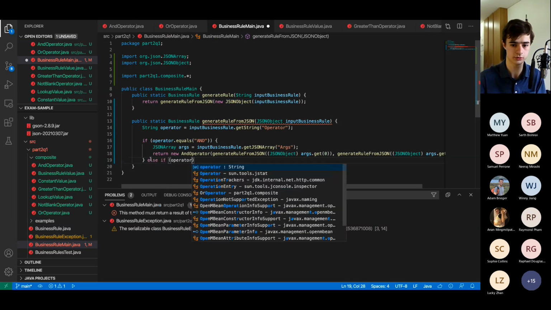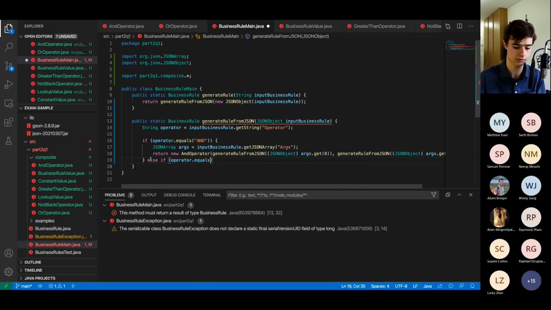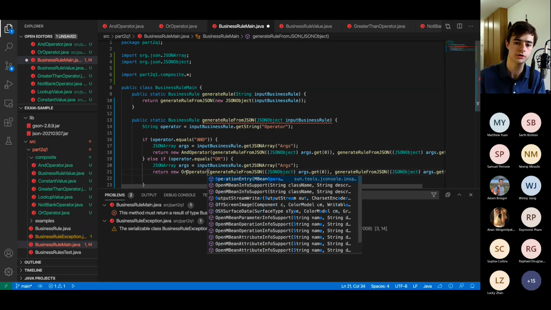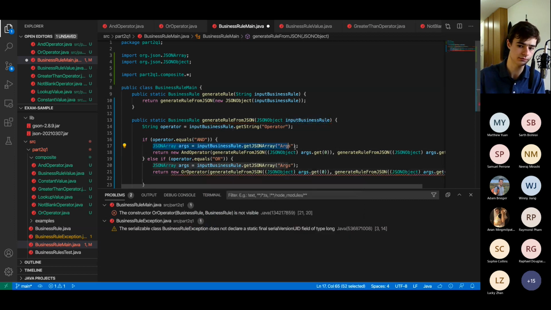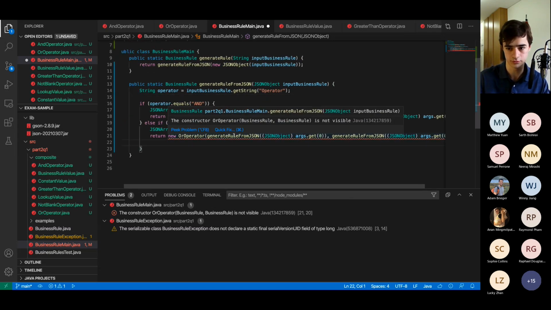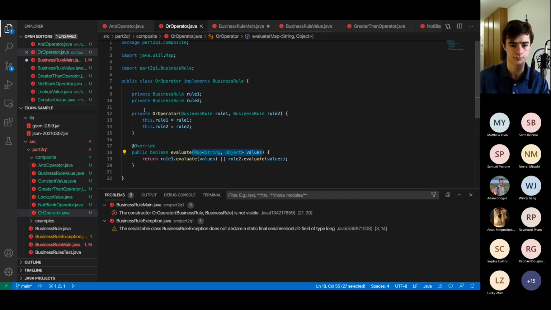Else if operator.equals or, get the args and same thing, we'll return a new or operator. I don't particularly like how args is repeated and normally you'd abstract that, but the problem is we can't rely on that being the case for all the operators, so we'll just bite the bullet here and repeat two lines of code. I don't know why I made these constructors private.